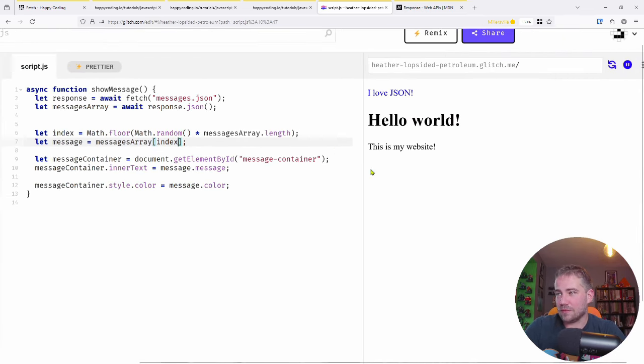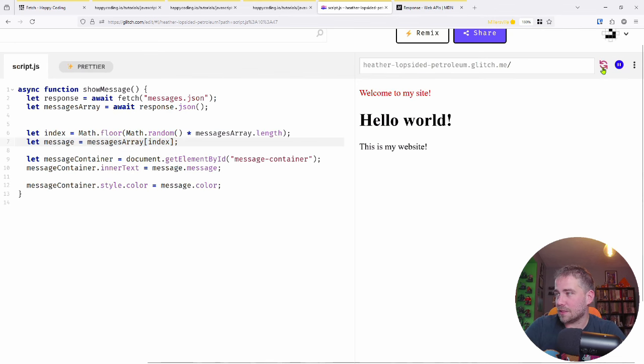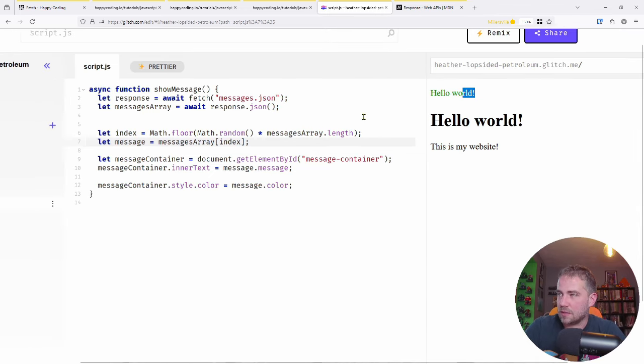And let's see if the randomness gods are on our side. They are. So now I get "welcome to my site" in red. If I refresh, it's kind of random, but now I get "I love JSON" in blue. If I refresh, let's see how long it takes me to get to the other one. There's "hello world". And it's kind of random. So you'll get repeats, multiple of the same message and color in a row.